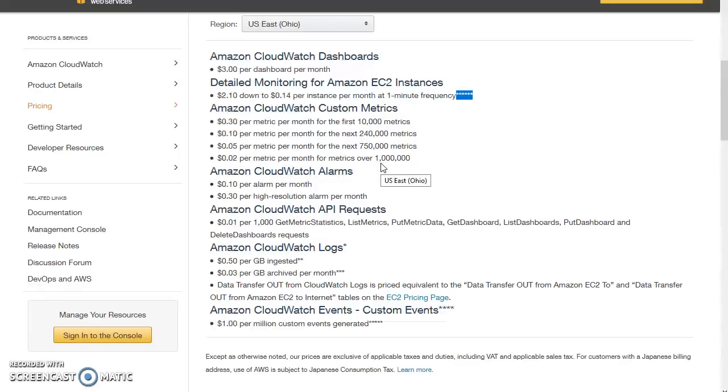But I just want to give you this perspective that if, let's say, I'm creating 5 alarms, it is just going to cost me $0.5 for the full month. It doesn't matter how many times the alarm condition happens, right? And for every high resolution alarm, it is going to be $0.30 per month.